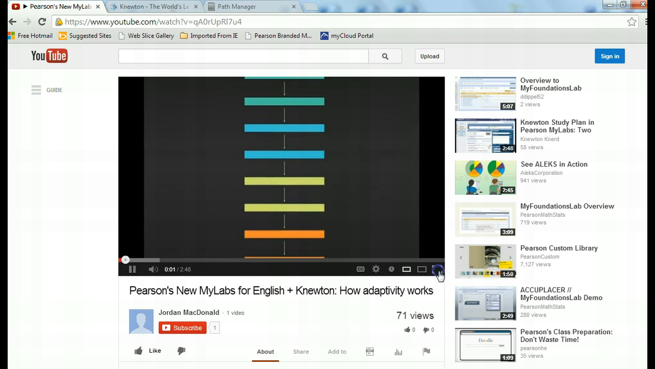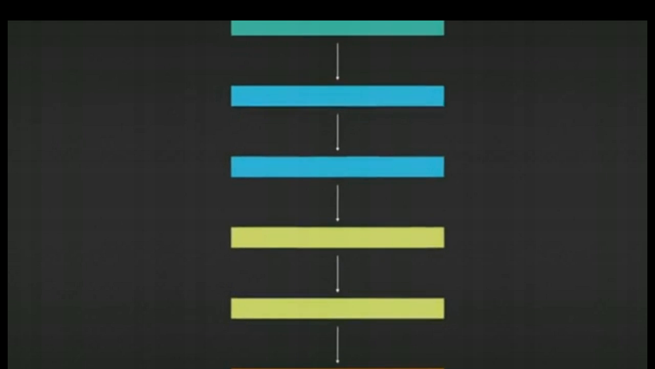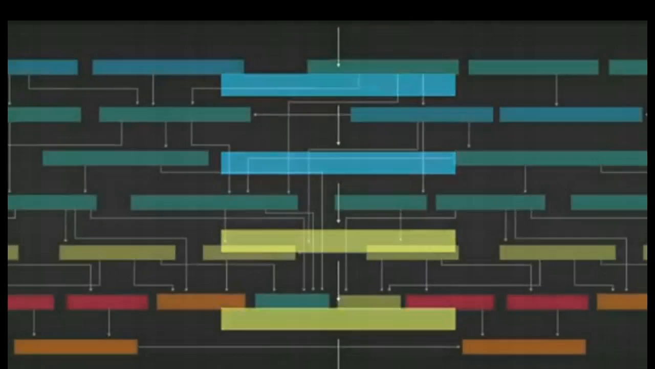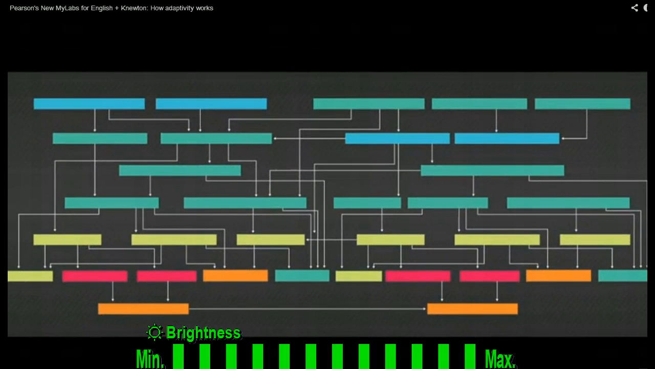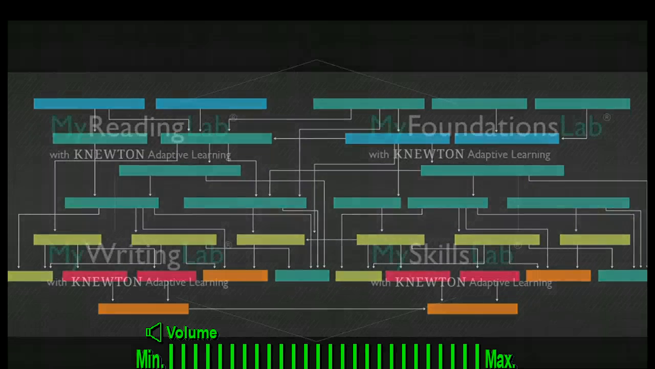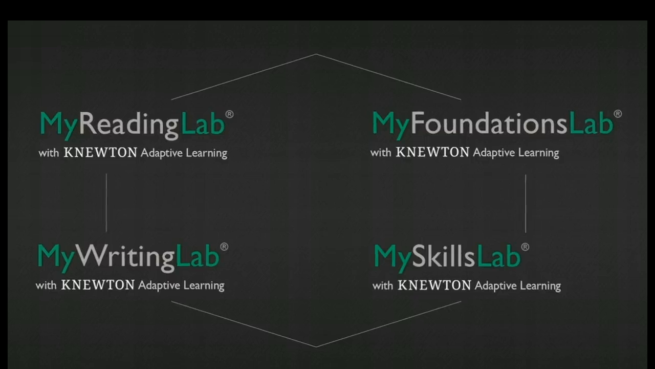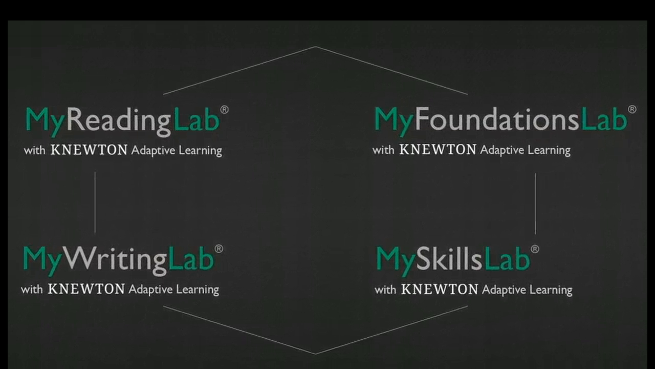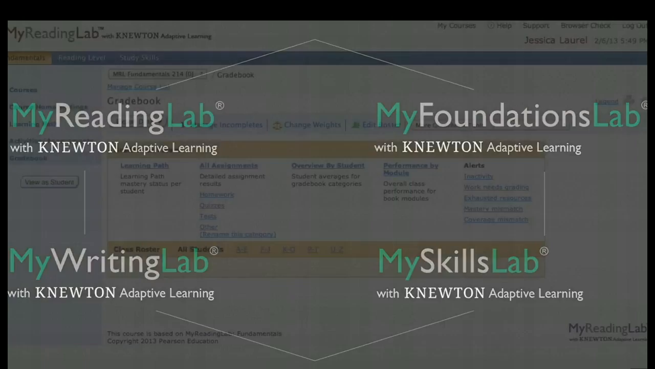In the past, your textbook followed a linear path, forcing all students to study the same materials in the same order, regardless of how prepared they were. This is a knowledge graph. Newton works with subject matter experts, teachers, and textbook authors to develop these graphs that show the relationships between different learning objectives in a textbook or course. If you use MyLabs with Newton Adaptive Learning, a knowledge graph already comes with your course. It's the foundation of the continuously adaptive Newton recommendations, one way Pearson is helping to personalize the learning experience for students. Here's how it works.